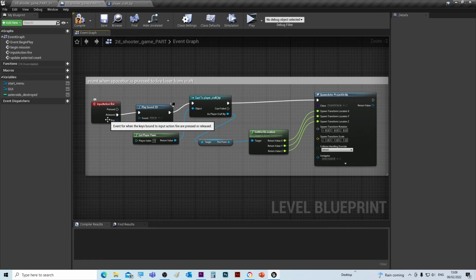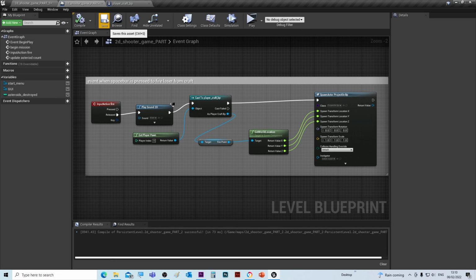As soon as you release the spacebar, it plays the sound of the projectile being fired. It casts to the player craft and finds the position of the fire point, and then from the fire point it spawns the projectile. Now we don't need to worry about the projectile because the projectile's already got all the functionality inside it, from what we did previously. So that will spawn and then it'll start to move straight away. So let's just have a look at that.